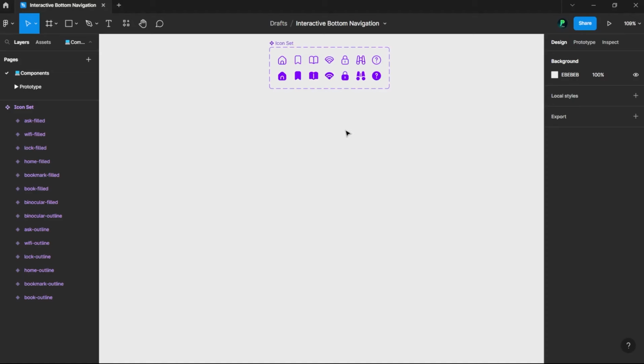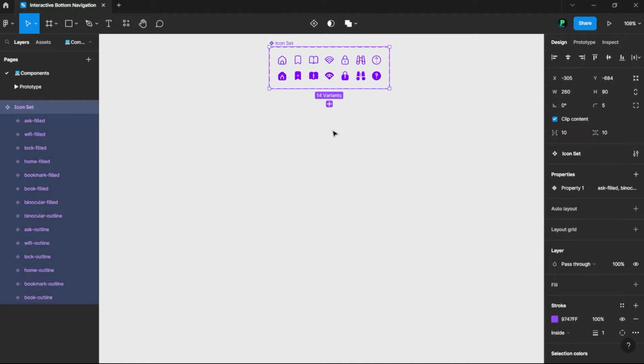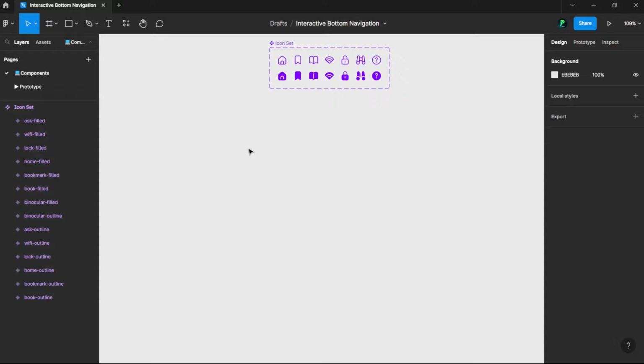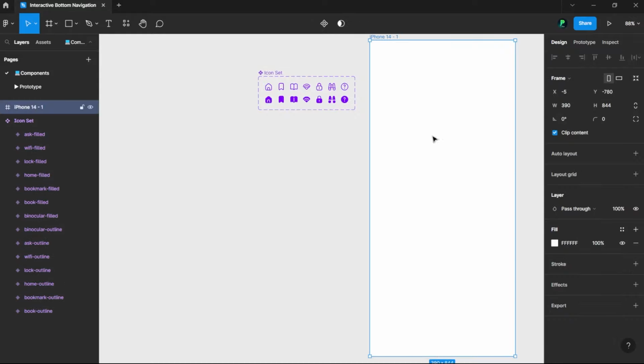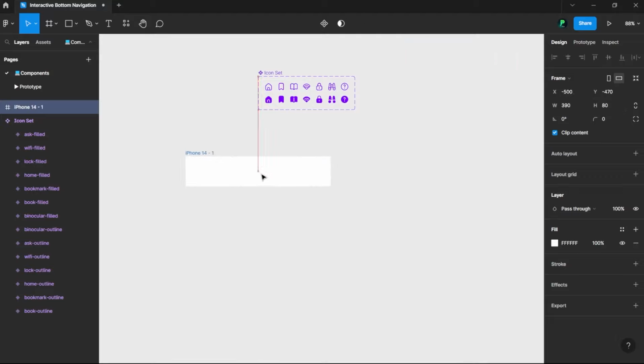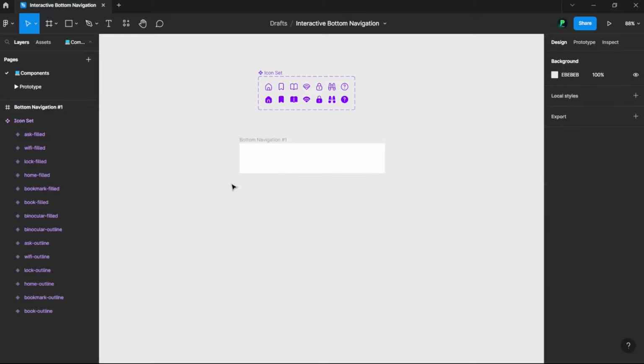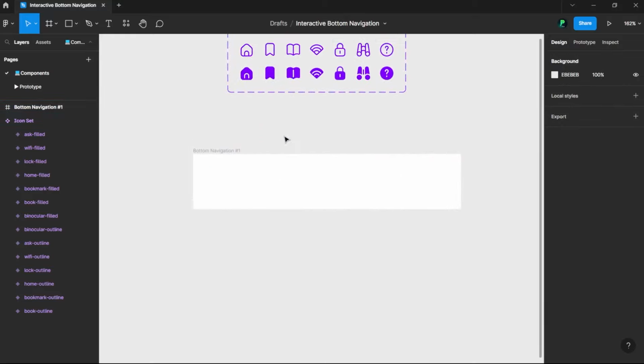Alright, so here we are on our Figma project, and as you can see I have a few icons over here, which is actually a component set. So I'll just open the frame for iPhone 14 and decrease its size to 80 pixels. 80 pixels would be the height of it. And now let's name this bottom navigation 1.